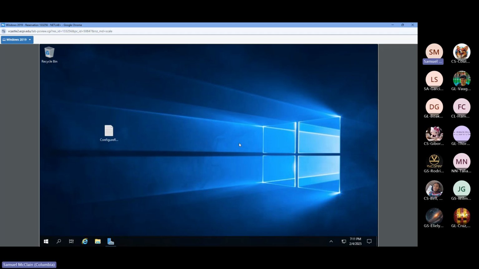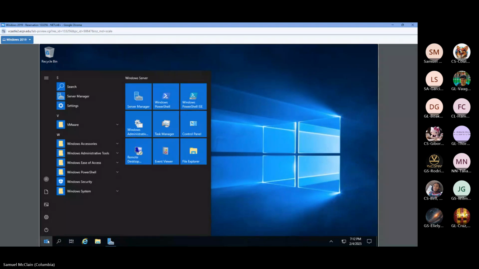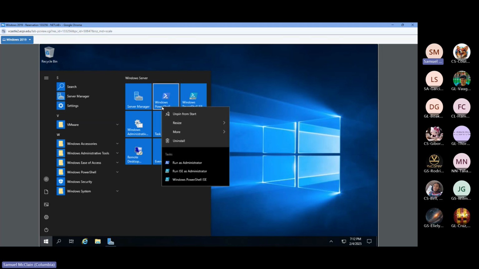All right, so we logged into our Windows machine. The password for that is password1 with a capital P. We want to launch PowerShell because we're going to start off by looking at some of the privileges that we have. So we'll go to Start, to PowerShell. Instead of running PowerShell as a standard user, we're going to right click and go to Run as Administrator.